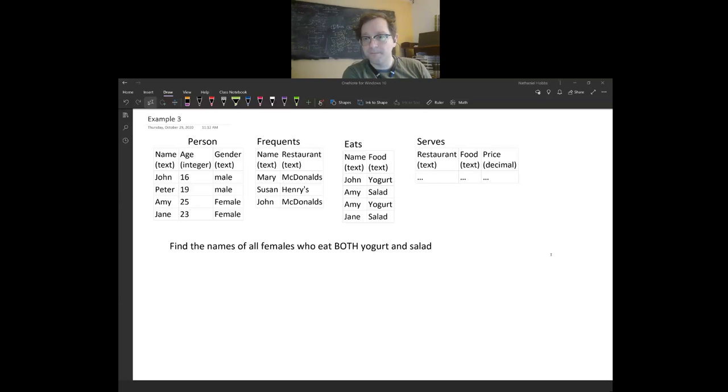Do you need a unique identifier to find out who eats both? No. Everything you need is already in the relations. Name is not unique since there can be two people with the same name. Oh, in the eats table. Sure, that's okay. You can have the primary key be name and food together. In this case, it's a composite key.